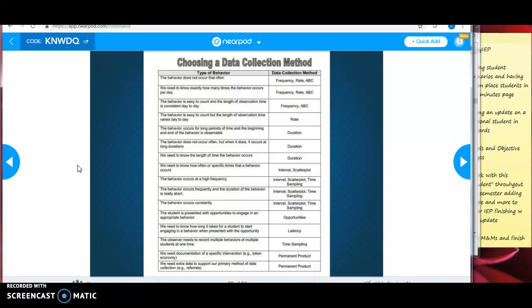This first document that we're looking at is choosing a data collection method. This can be helpful for those of you that are going to be focusing on behavior for your EBP. If you look, there are two columns. The first one is the type of behavior, and then the next one is the data collection method. And as you see, it goes through quite a few descriptions of different types of behaviors, and then it gives you the data collection method that you can use for those behaviors.